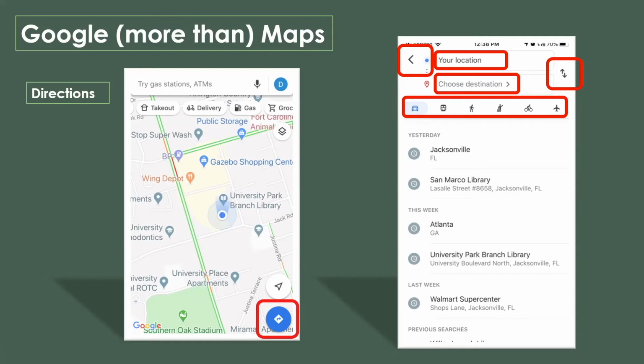Now, you don't have to know the actual street address for where you're going. Let's say you were trying to find the University Park branch library. You could start typing University Park Library or just University Park, and one of your choices that's going to pop up is going to be University Park Library. If you were looking for a Publix, you don't have to know where on Bay Meadows Road it is. You start typing and your choices are going to come up. You can then touch on it.